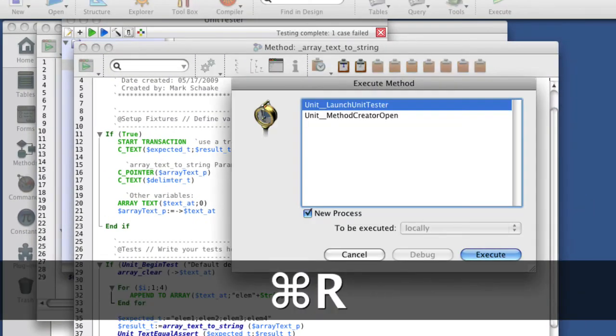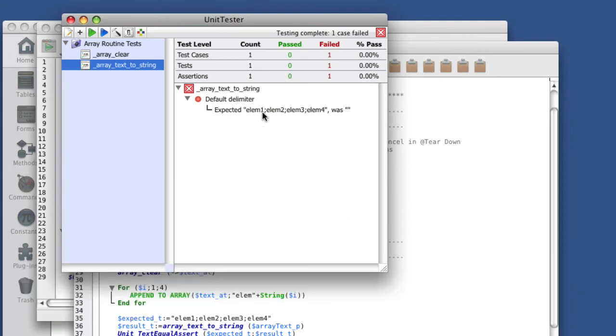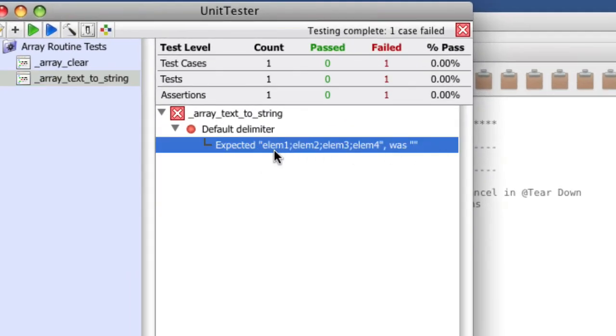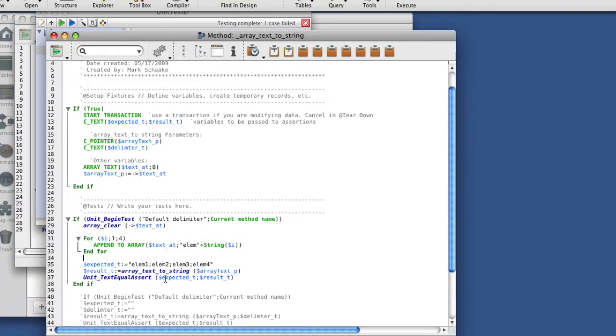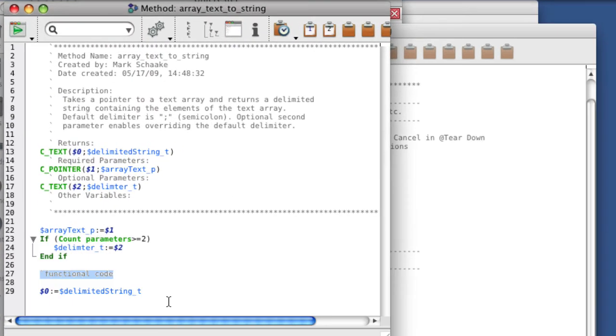I'm going to go ahead and launch UnitTester one more time, run our test, and we're still failing, which we would expect because we haven't written a single line of production code yet. But at least we are getting a little bit of information here in our failure. It's telling us that we're expecting this string, and what we're receiving at this point is an empty string. So our next step in our test-driven development cycle is to now write the production code necessary to make our test pass.